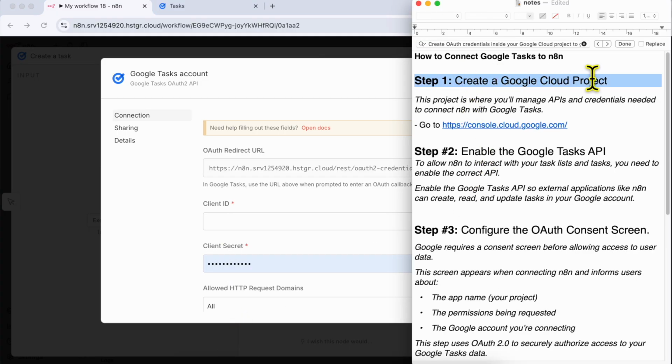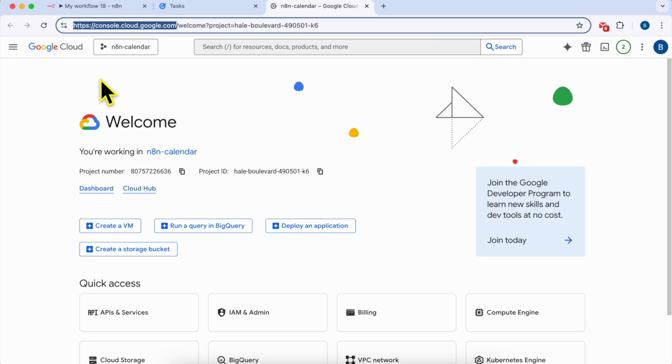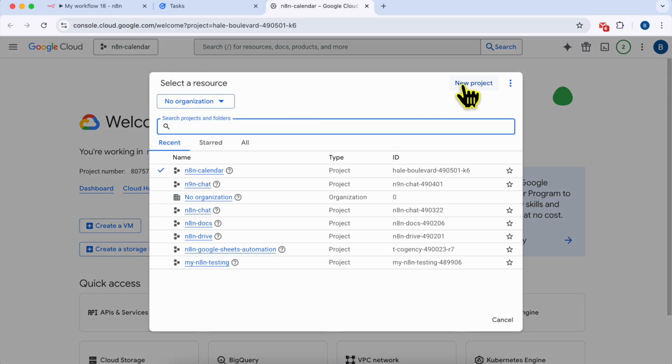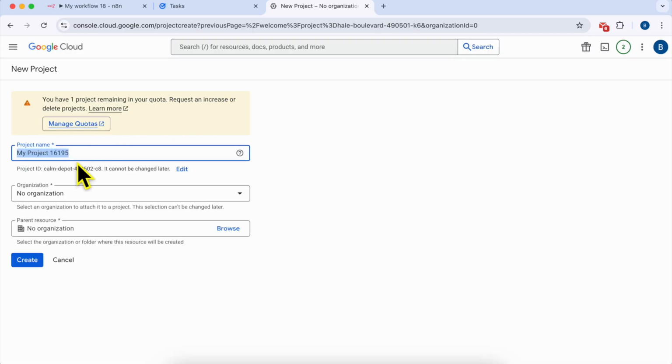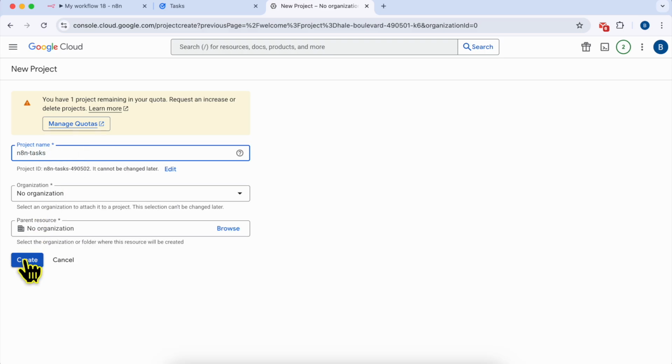First, we need to create a Google Cloud project. This project is where we will manage APIs and credentials needed to connect n8n with Google Tasks. So how to create this Google Cloud project? Simply go to this link, which is console.cloud.google.com. Once you land on this page, sign in using your Gmail. Then open this project picker from here. Click on New Project. Give your project a name, for example, n8n tasks, and hit Create.